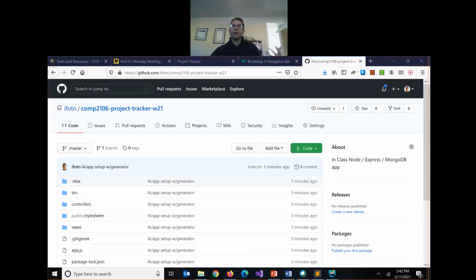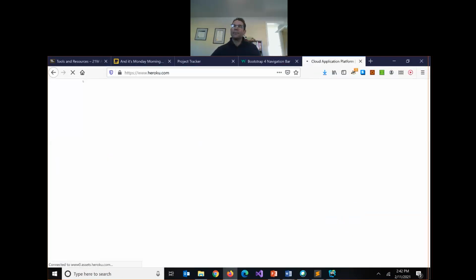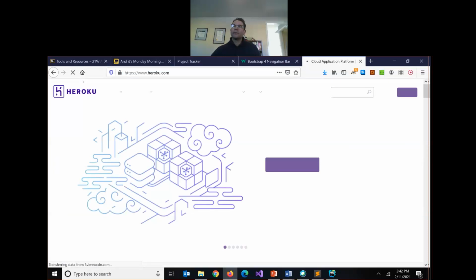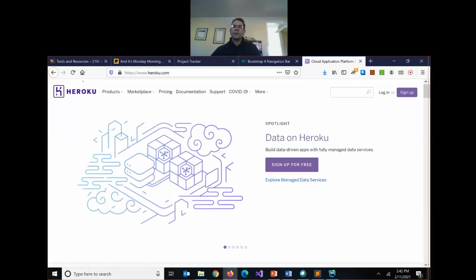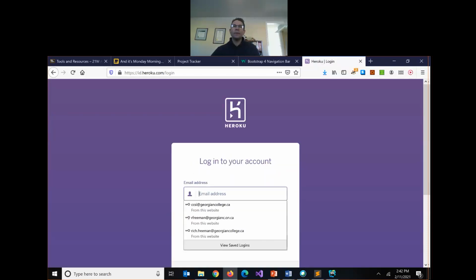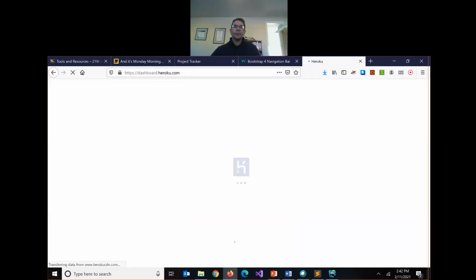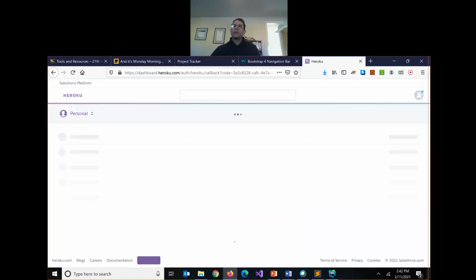So I'm going to sign into Heroku. Many of you, if your team for Project Studio has chosen to use Node, can host it on Heroku. The Heroku interface is really simple and clean. It's a lot easier to use than Azure, to be honest with you.